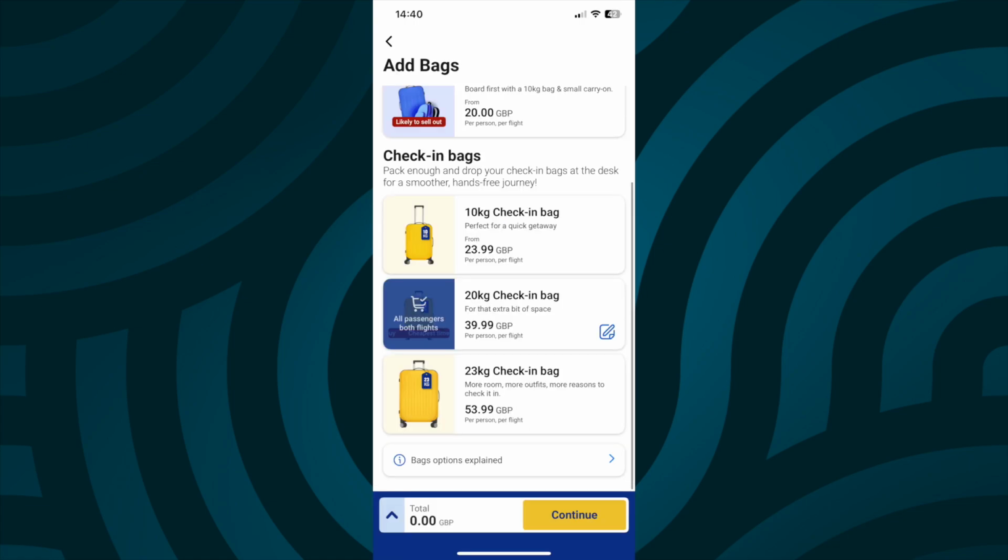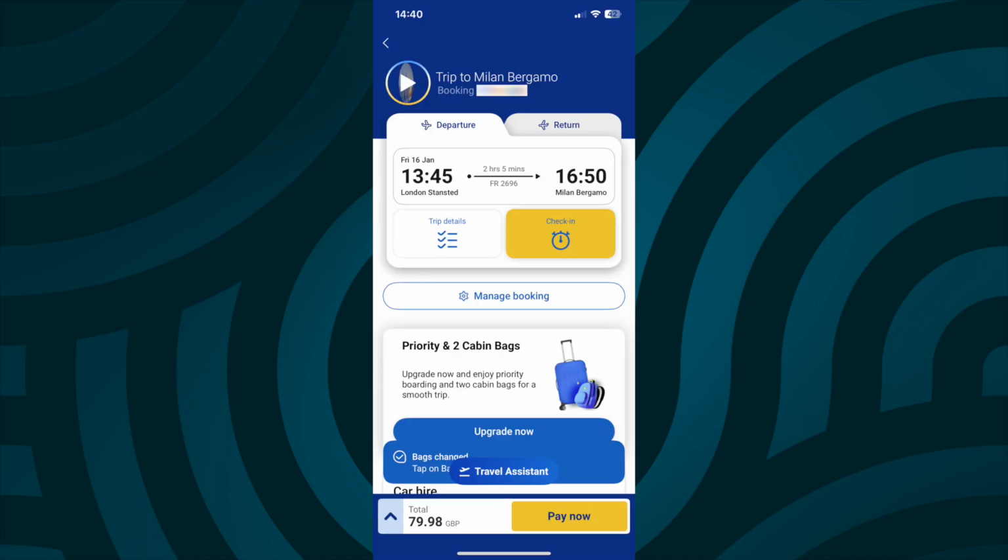Then once you've done that, it'll bring you through to this preview section here, and you should see the luggage you want ticked like this. So if you want to go ahead and book it, click Continue, and it will then pull you to this page here, where you can then go ahead and select Pay Now to make the purchase.